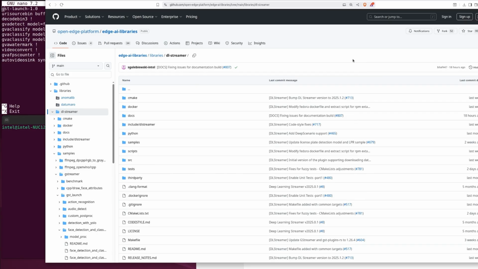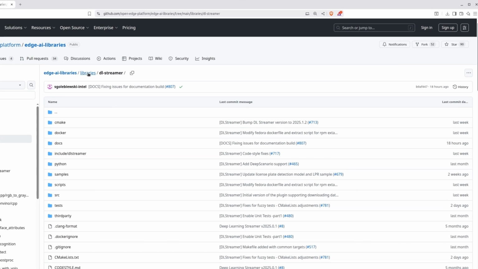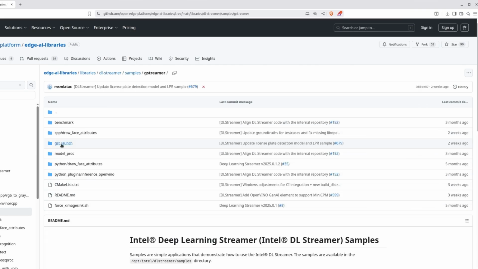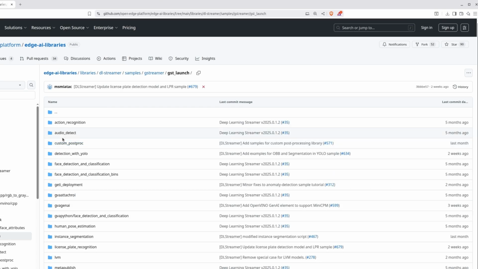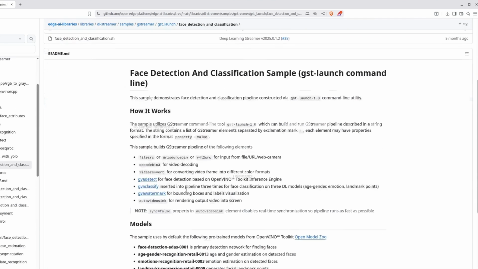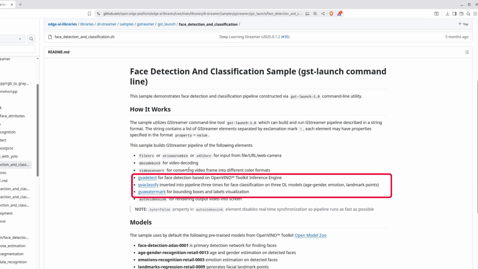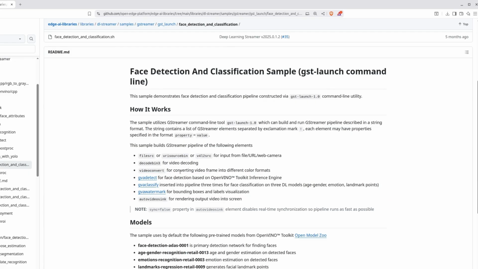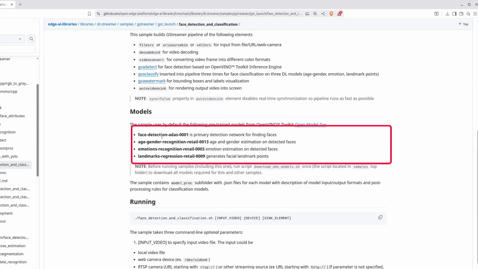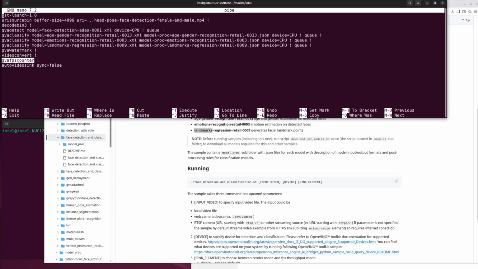Let's run the demo. DL Streamer is part of the Open Edge platform. Go to Samples, GStreamer, GST Launch. Look for face detection and classification. The sample uses these DL Streamer elements: GVA Detect, Classify, and Watermark. And these models. They are pretty old now, but it doesn't matter. I'll leave you the link below where to get them. Feel free to plug in any suitable model of yours.